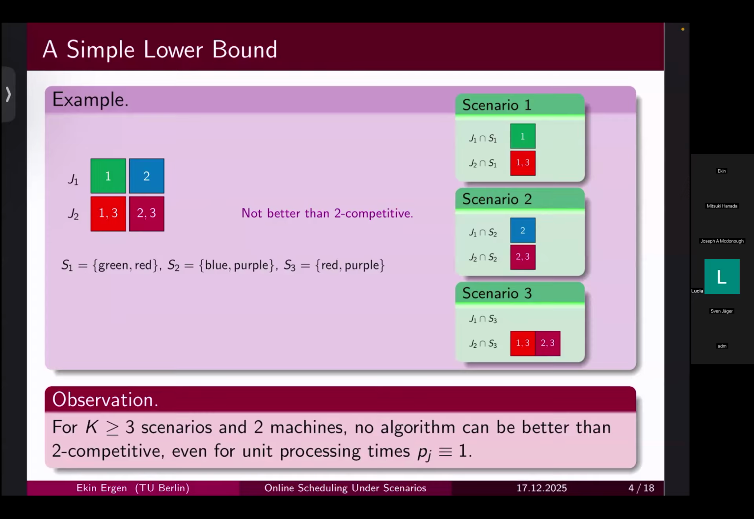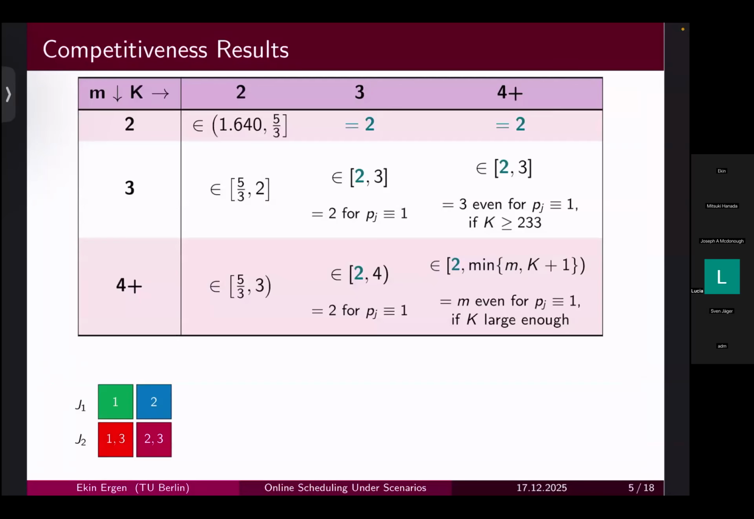And there were only 2 cases that we have exhausted. So we conclude that already for 3 scenarios and 2 machines, you cannot get anything better than the trivial bound. So any algorithm is the worst algorithm. So this kind of sounds depressing, and it almost sounds like our little model doesn't have anything else to offer, right? So that's not really the truth.